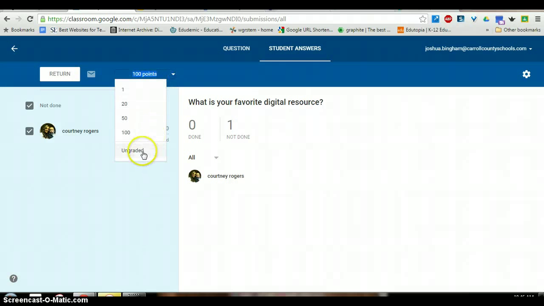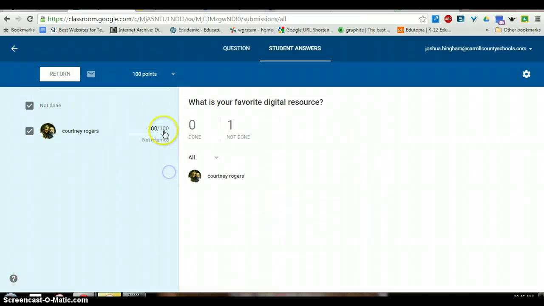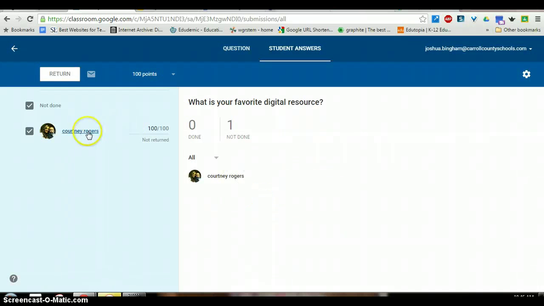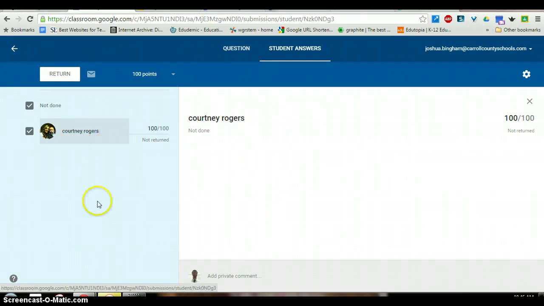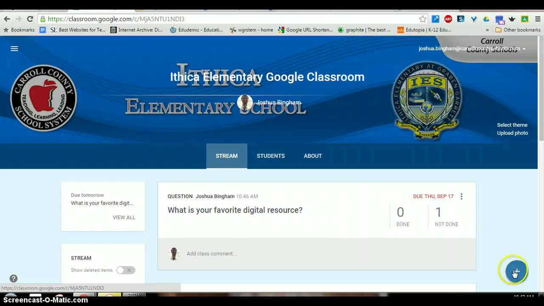You don't have to though. You can set it as ungraded. That's an option you can do there. But once I click 100, I can return it to them. So that's that real-time feedback. We can return if you'd like. You can also click on the name of the student and add a private comment down here at the bottom. If you reply to a post, then everybody's going to see that. If you do a private comment, that goes just to that student. So that's one of the new features inside of here.